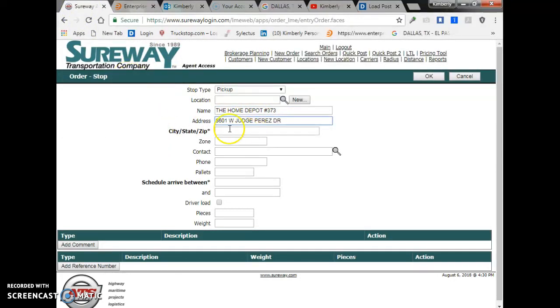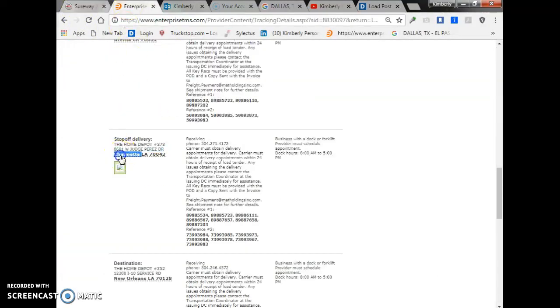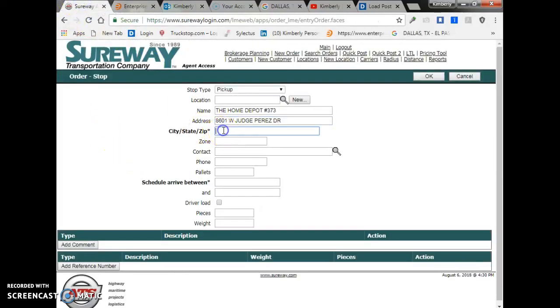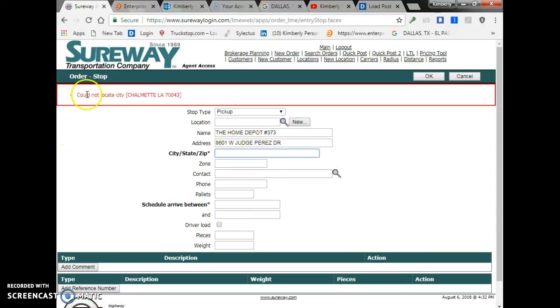You will go back to Enterprise and enter in the address into the order stop screen. Finally, you will go back and copy the last line, which includes the city, state, and zip code, and enter it on the order screen. Again, you must remember to always put a comma after the city. If you do not put a comma and you go to the next line, it will say could not locate city. So you will need to re-enter it and add a comma.